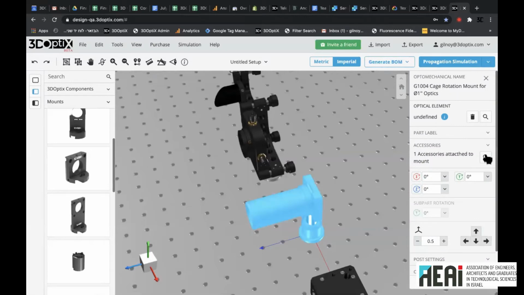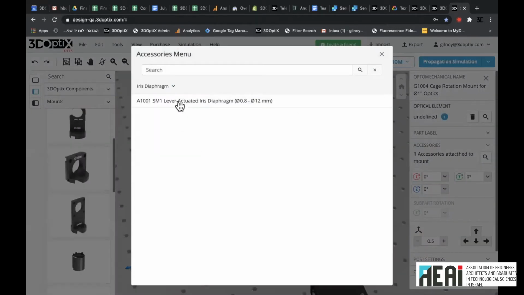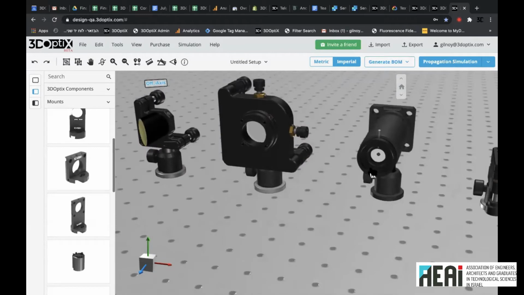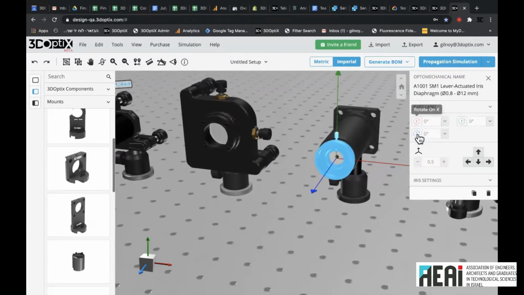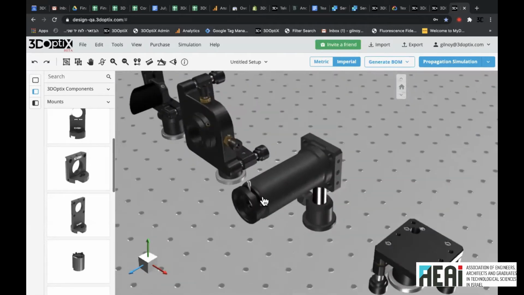Let's add more accessories. We have another accessory, an iris diaphragm. So you see that automatically I'm getting an iris here. And the iris has, on the right side, iris settings, and you can open and close it according to the specification of that specific iris.